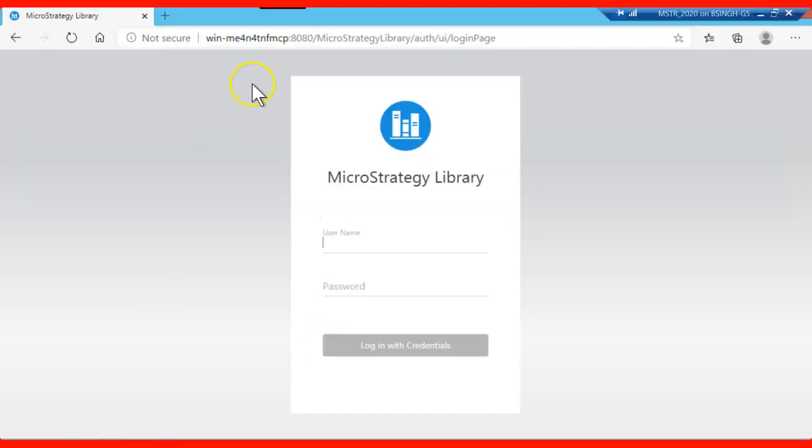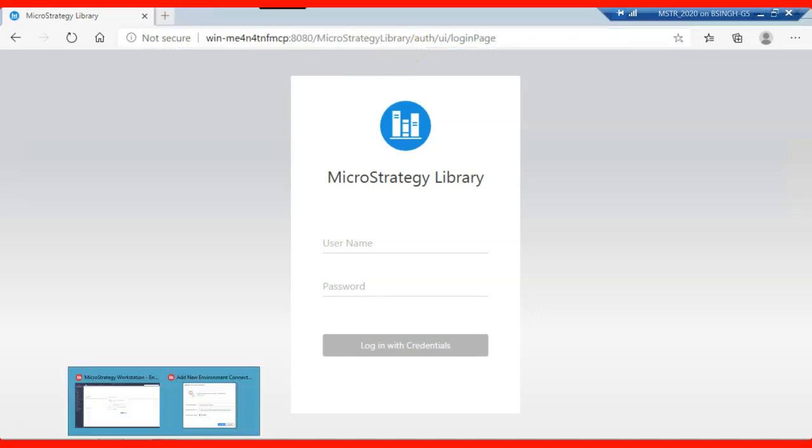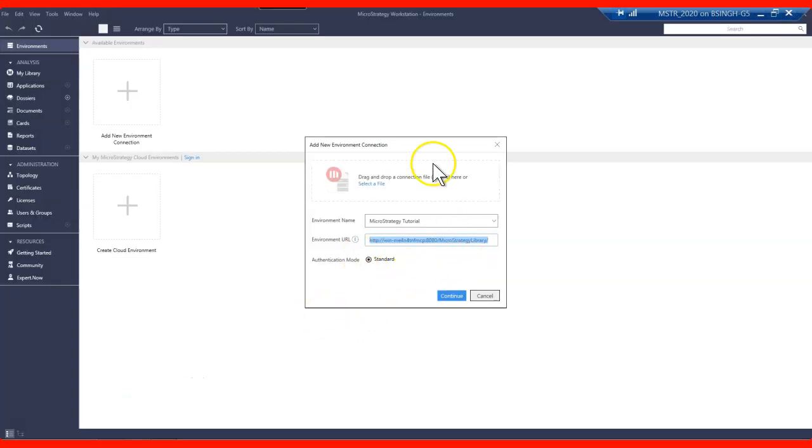If I open my browser, you can see it here. The port for the library is 8080, but it's customizable. You can customize it, but by default it uses port 8080. You just need to copy this URL till here. It's always your server name, colon 8080, backslash MicroStrategy library, and you just copy that.